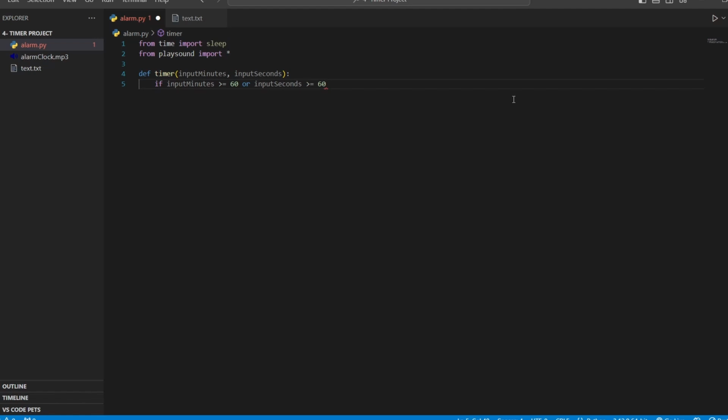But there's another case. Maybe input minutes and seconds are greater than or equal to 60. I want to be able to handle this. I'm going to say or input minutes is greater than or equal to 60 and input seconds is greater than or equal to 60.